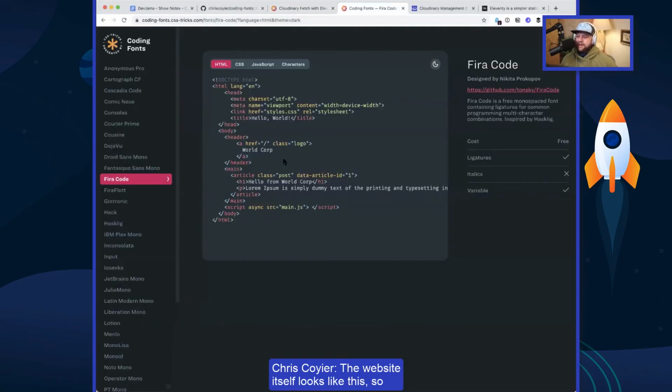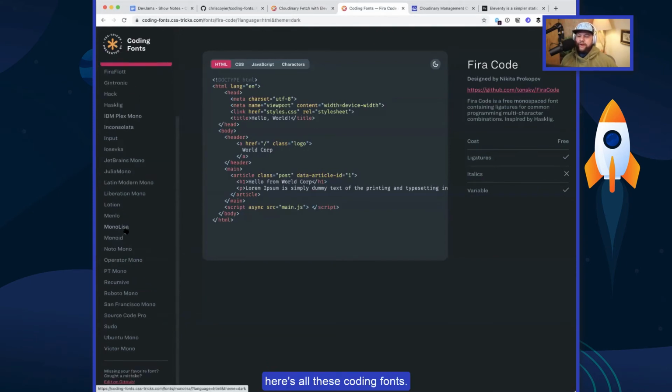Chris, I'm dying to see it. Is there any way you can show us some of the things that you just walked through? Well, the website itself looks like this. So here's all these coding fonts. You can scroll up and down. It's a list. There's probably three times that many in the world.